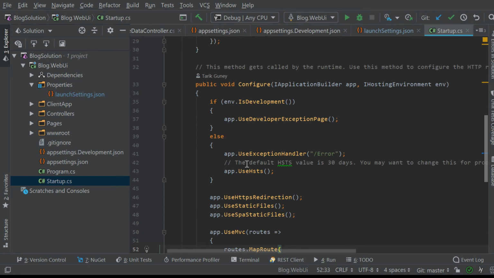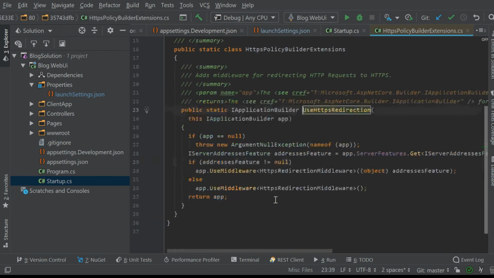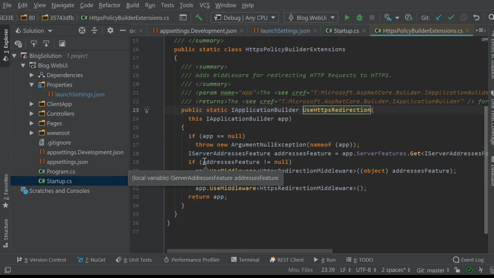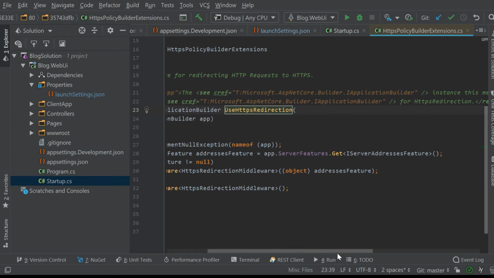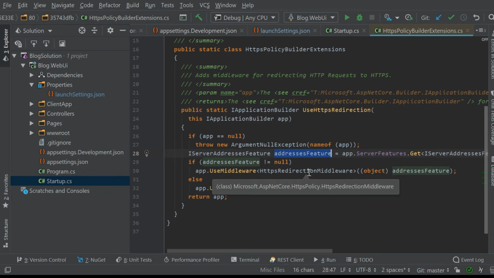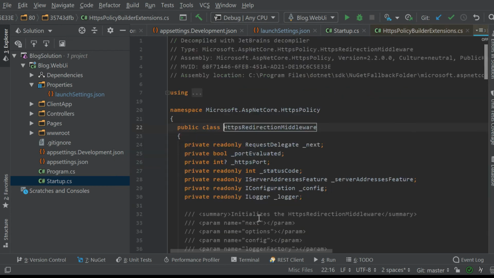So here, if you look at the HTTPS redirection, we have, of course, more middleware here, and it basically does more stuff. Let me see what's going on here. IServerAddressesFeature, and it passes that to this UseMiddleware, and now we're using a different middleware, HttpsRedirectionMiddleware, and let's go ahead and see what that looks like.